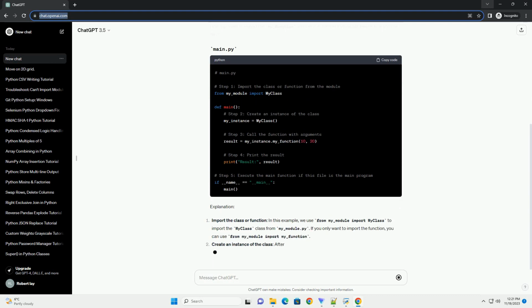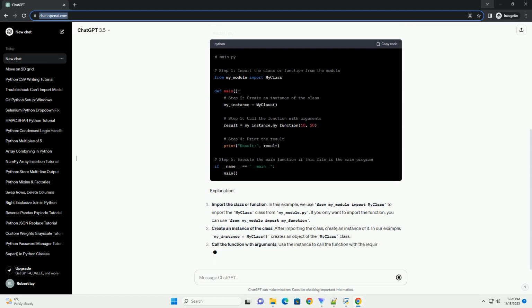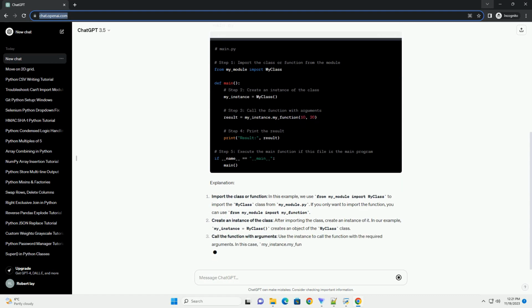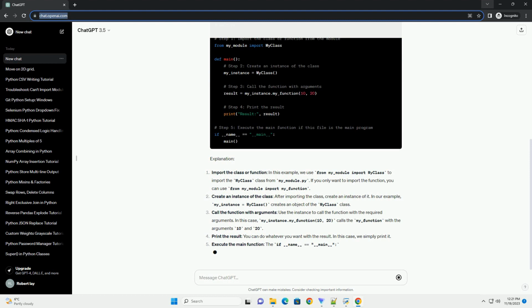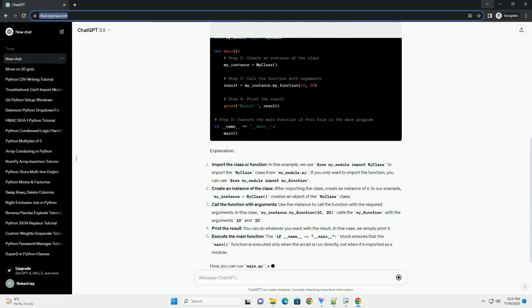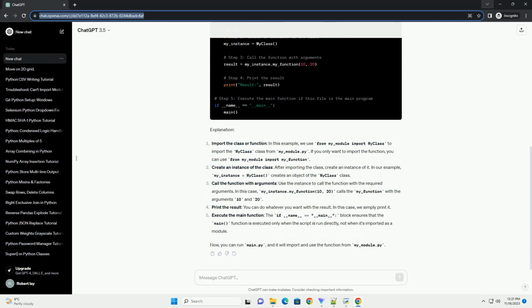Explanation. Import the class or function. In this example, we use from my_module import MyClass to import the MyClass class from my_module.py. If you only want to import the function, you can use from my_module import my_function.